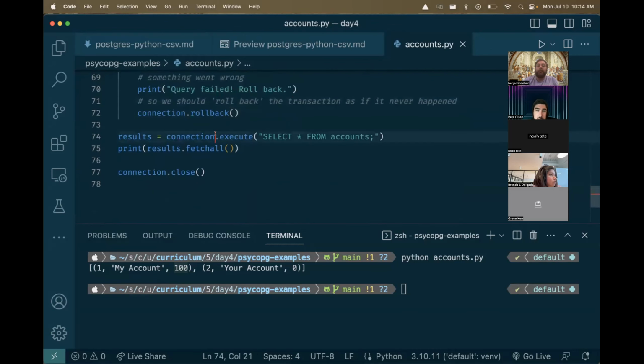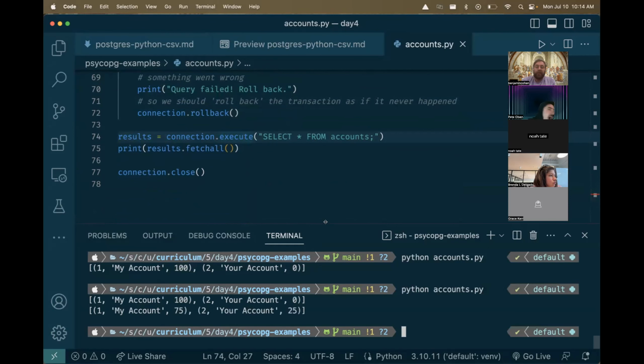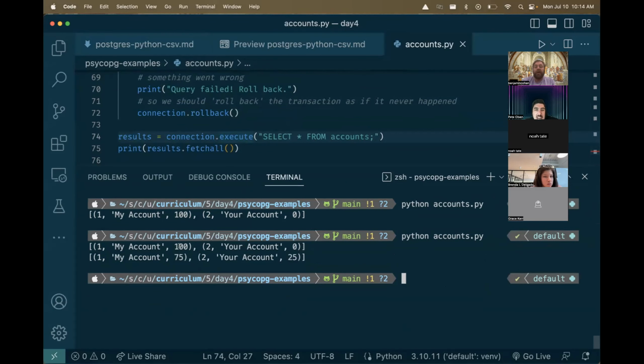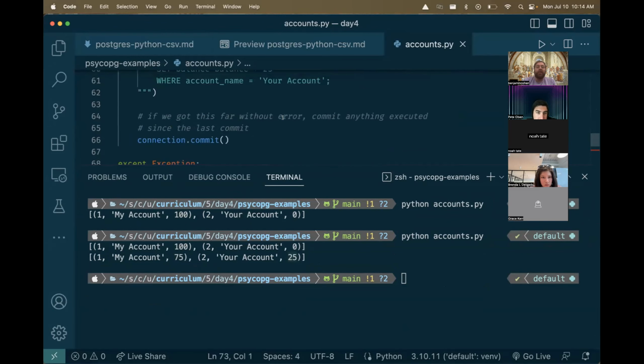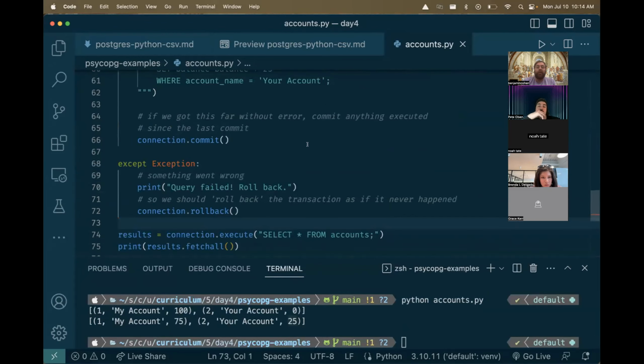So now we just do results equals connection.execute select star from accounts again, and we print it. So now when we run this, we'll see what we expect. As in first it was 100 and 0, and after the transaction happened, it's 75 and 25, right? Cool. So now the question is, what happens if we throw an exception?